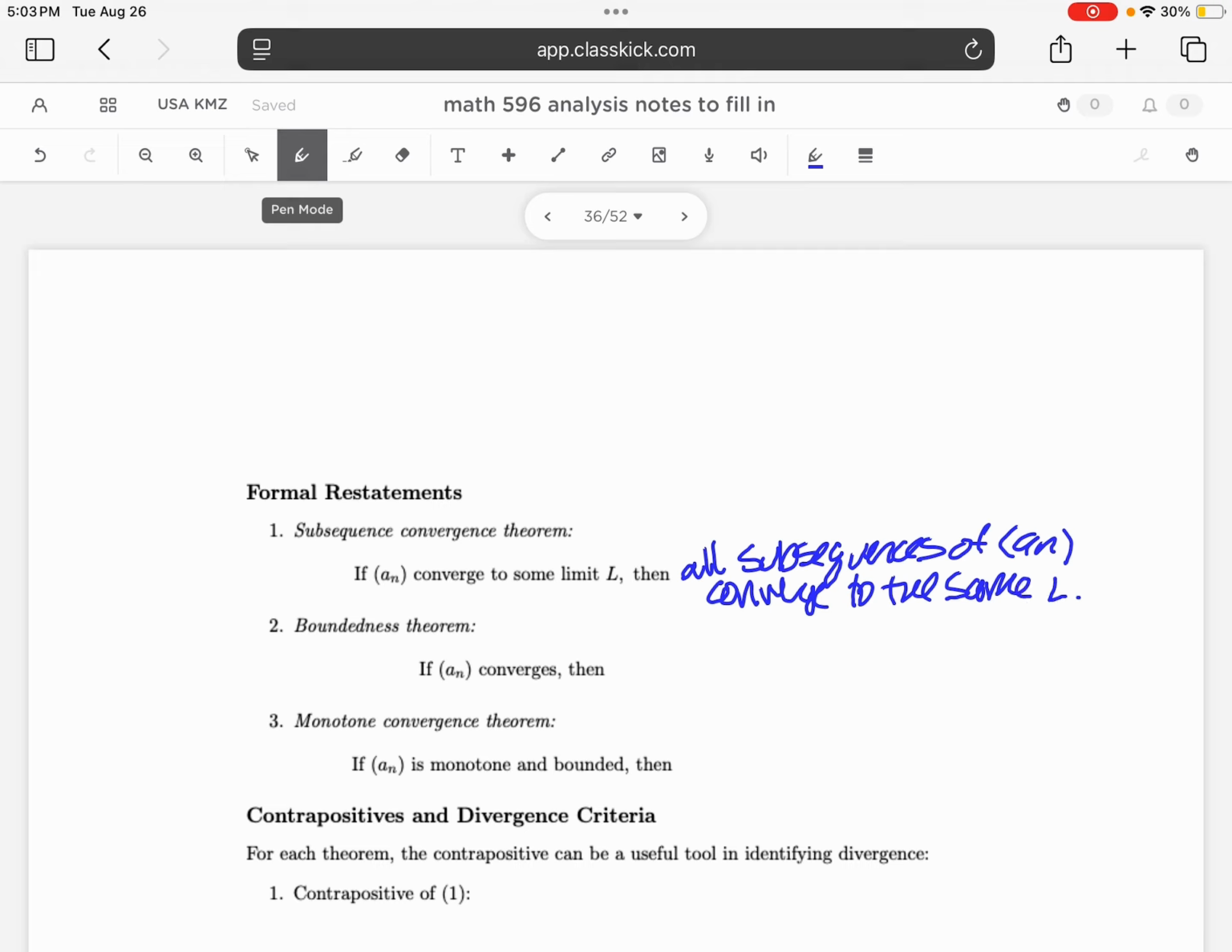Again, it's worth pointing out that the converse of this is true. It's just kind of trivial. So you could state this one as an if and only if if you wanted to, but this is the direction that's more interesting. The boundedness theorem, a restatement of statement 2, says that if AN is a convergent sequence, then we can conclude that AN must be bounded. And the third statement says that if AN is monotone and bounded, then we can conclude that AN converges.